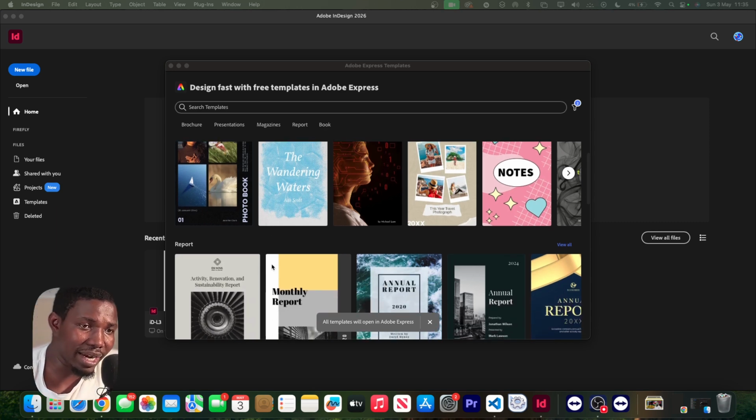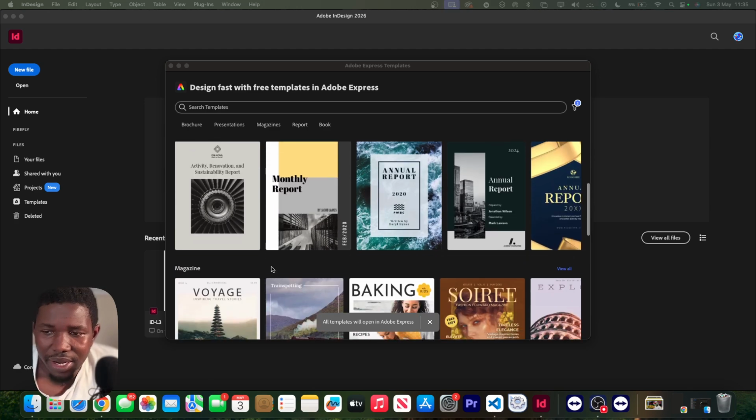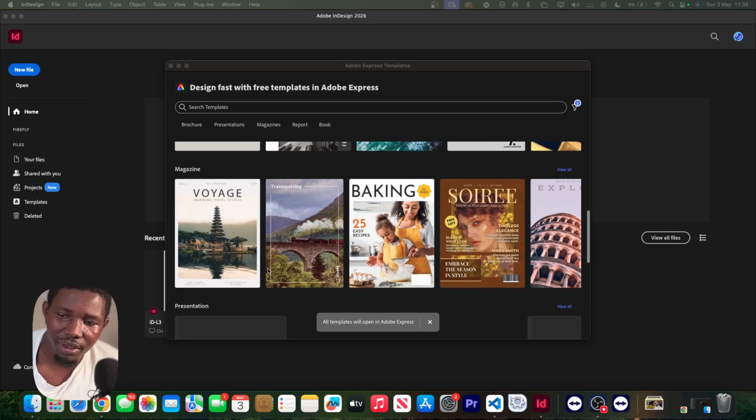Adobe Express is like Canva. You can open it right now. Yeah, so you can go to Adobe Express, Google it, and then you can do that. Then you can also design book covers, design anything.